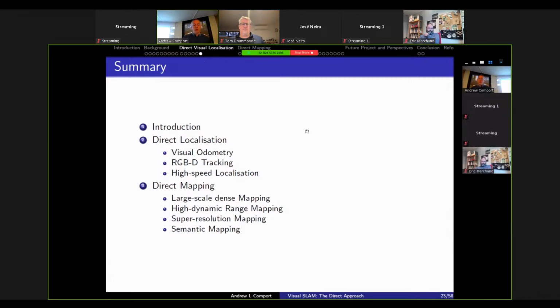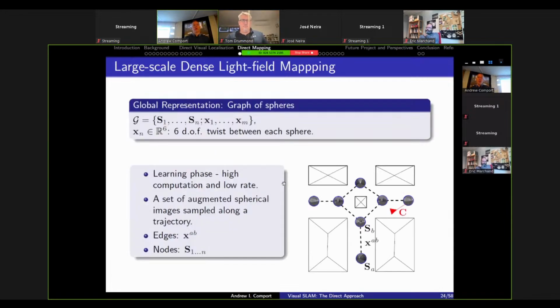Now I'm going to switch to the mapping. So the first part is how do we do large scale mapping? The idea here is if you want to go around and map your environment, if you just have a perspective camera, then you need to wave it around and cover all parts of the environment. Whereas if we have a spherical system, we can capture all directions simultaneously. We don't have to worry about waving it around. We can just worry about moving through the environment.